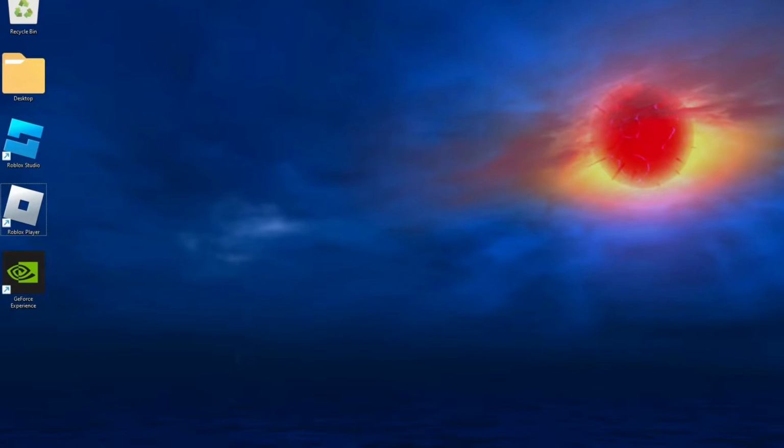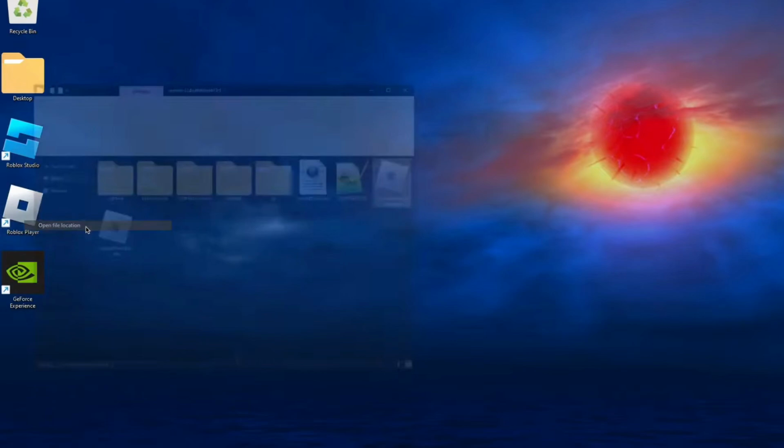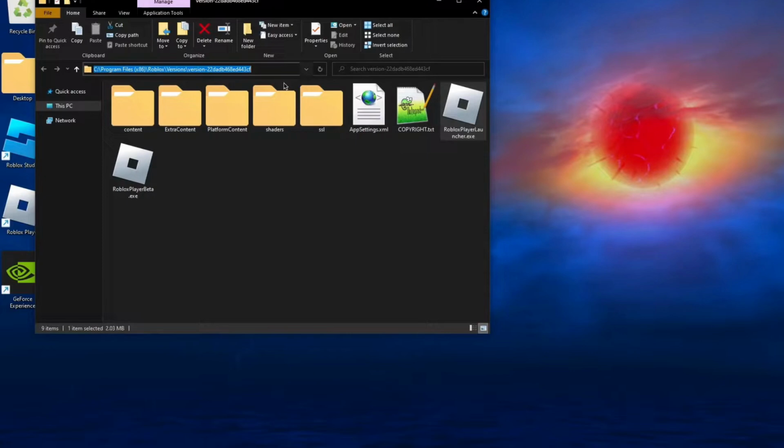So the first step is to right-click the Roblox player anywhere on your computer and select Open File Location. This will redirect you to the default Roblox installation folder that is usually located at Program Files, Roblox, Versions, and then the latest version of Roblox. Click on the title bar after selecting Open File Path, and copy this. This is the folder in which Roblox is installed.